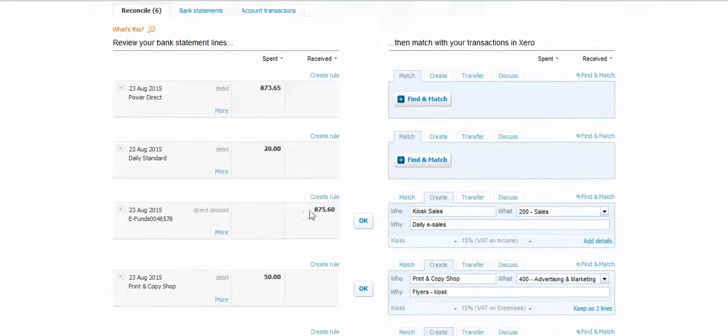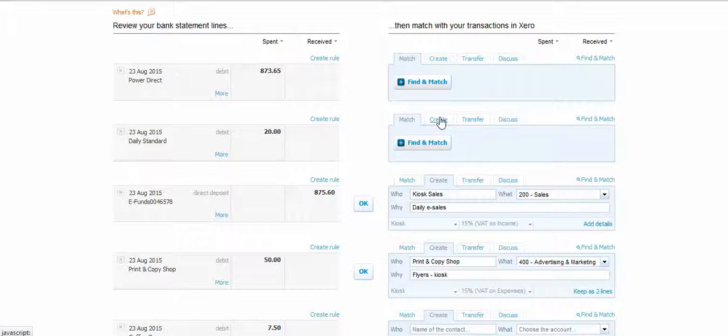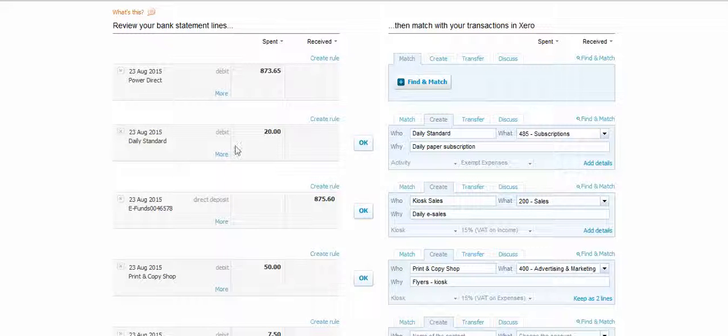If it's drawings, then you would create it over here. So say for instance it was drawings, this was drawings, you would put your name in as being who, and what you would put in either the director's loan account if you're a limited company, or proprietor's drawings, or your name plus drawings, whatever we've called that account.